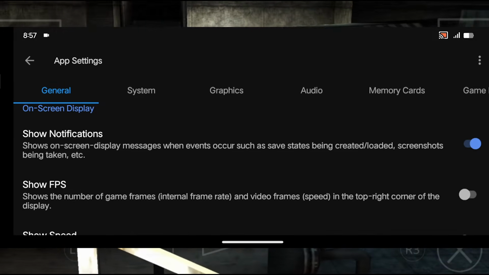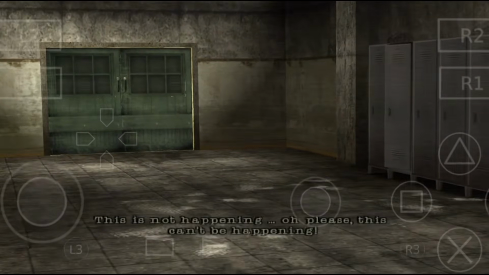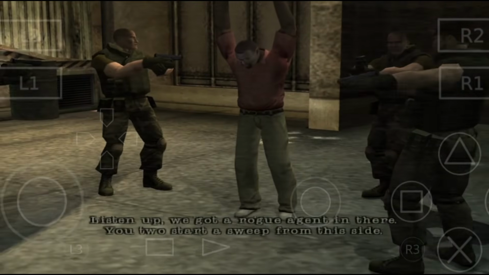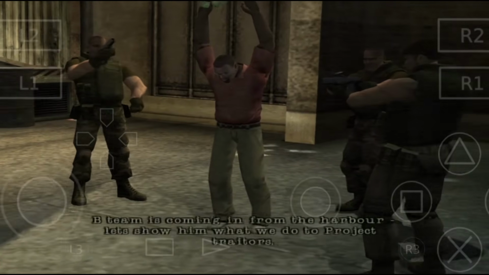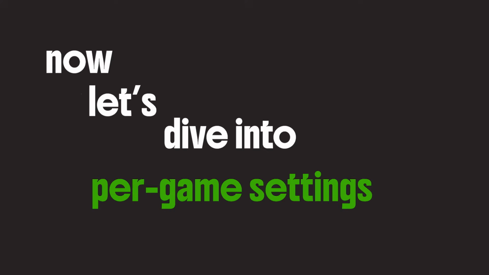And that's it for the safe, global settings. Nothing heavy here, just the basics to make sure everything runs properly. The real performance tweaks come later when we dive into per game settings. And that's where the magic happens. Alright, now let's dive into the per game settings.